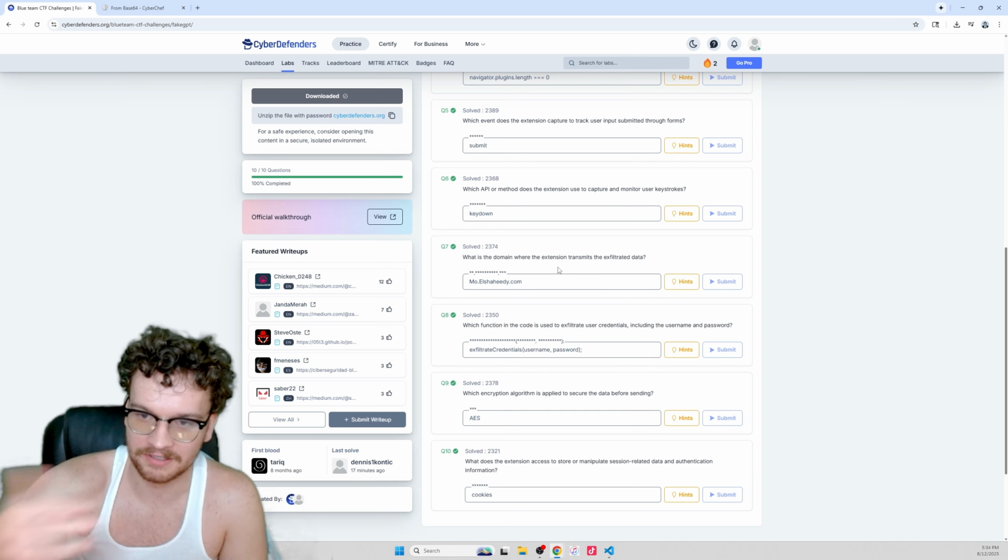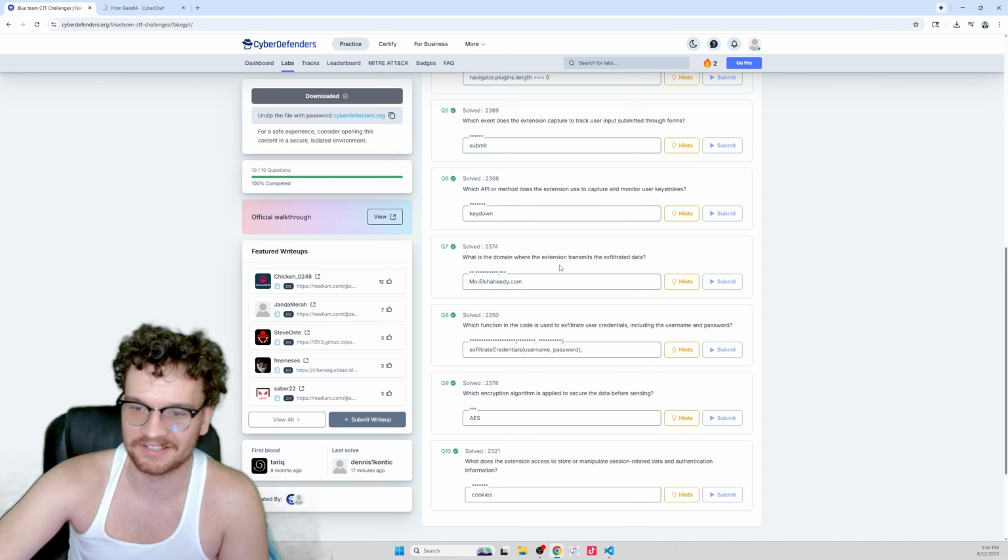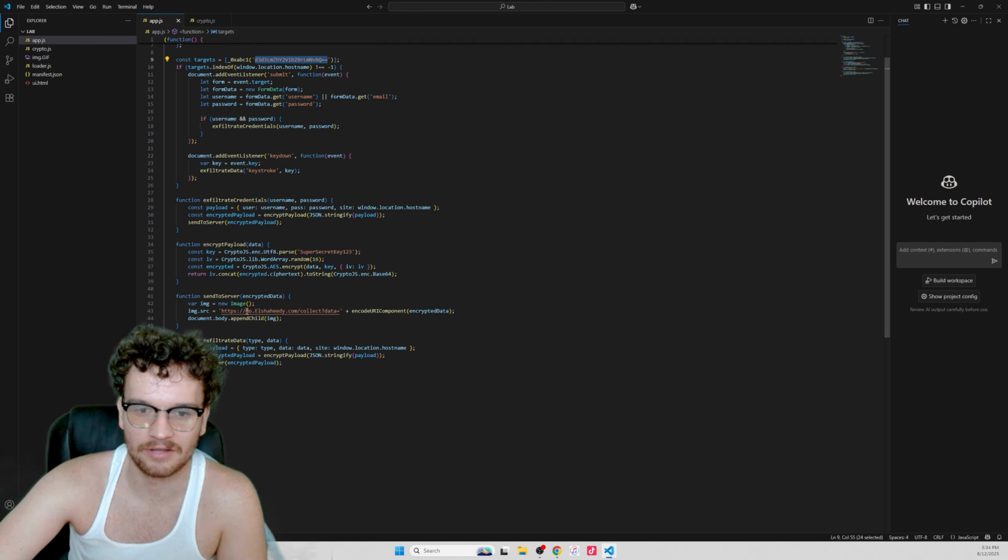So what is the domain where the extension transmits the exfiltrated data? So like always, we already know what the domain is. As I said before, it's mlshaddy. I don't know how to pronounce it. This is going to be https mlshaddy.com.